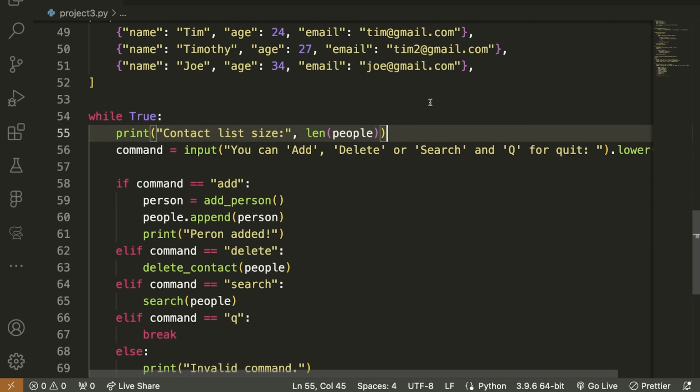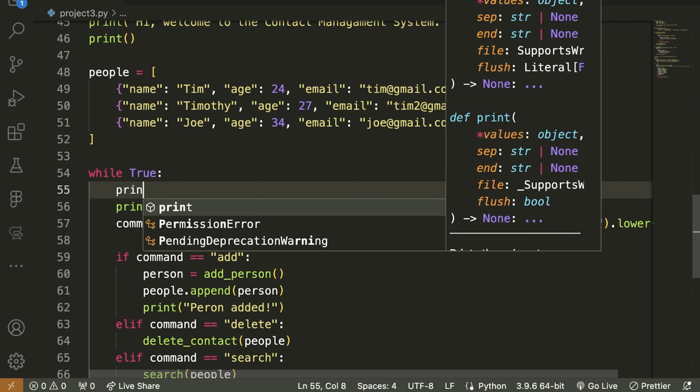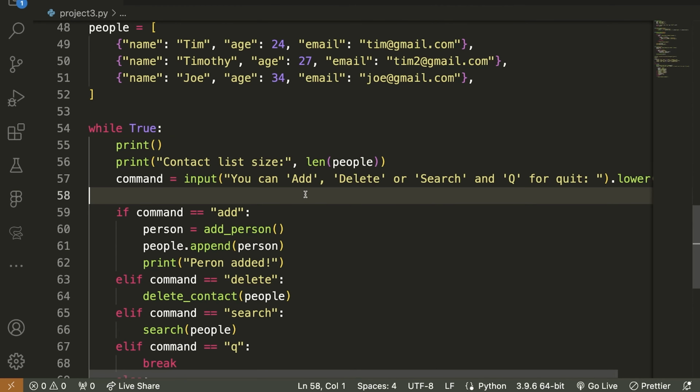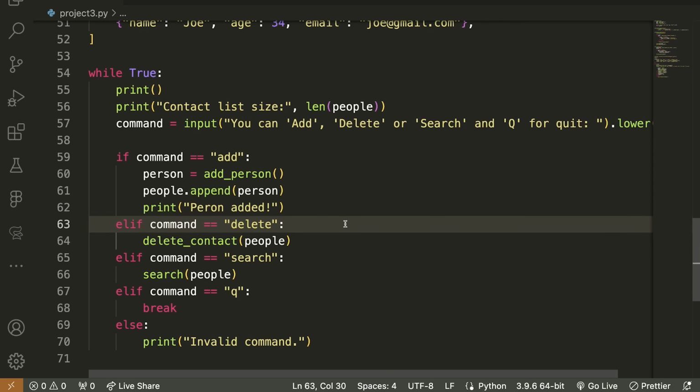Now I just want to make this a little bit neater. So I'm going to do a print here. Just going to print before this so that there's a little bit of separation between the last command. Okay, so that's it when it comes to adding, deleting, searching.